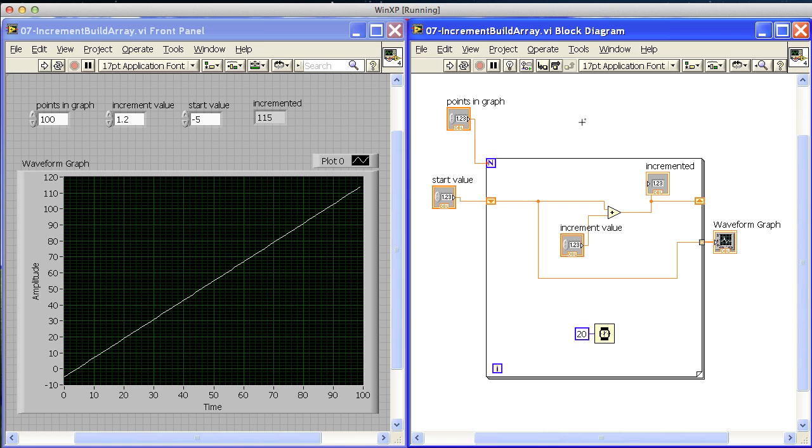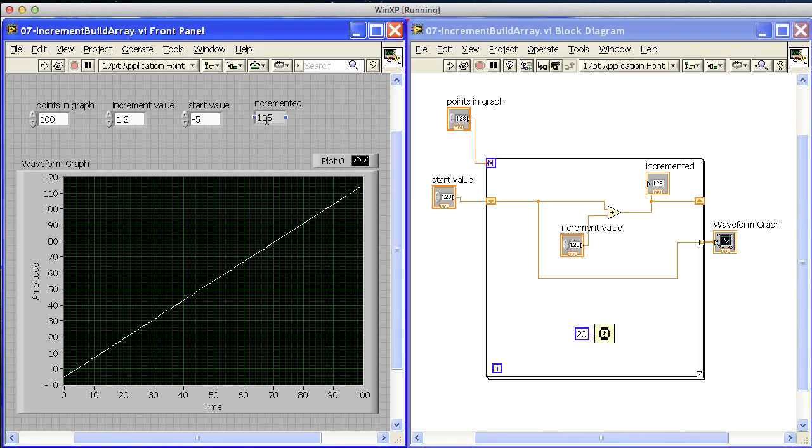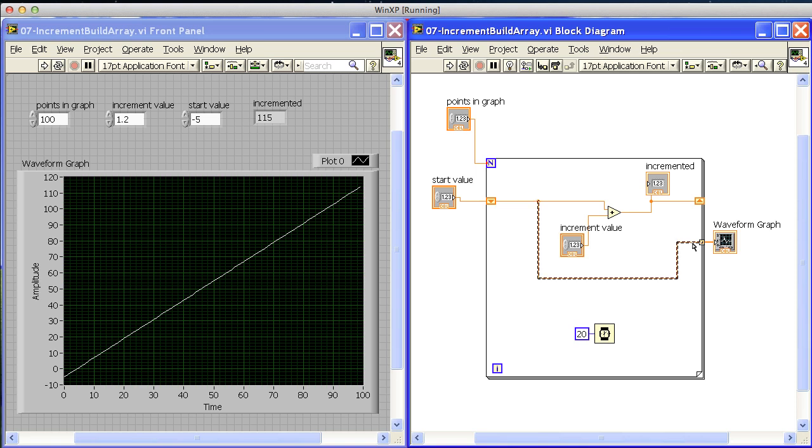Alright, this is a quick tutorial on creating an increment program, but using build array to actually allow the graph to grow dynamically inside the loop. So one of the things we have here is the example from last time, and if I run this, I can see the incremented value increase, but the graph actually doesn't change until the whole program is ended. So I'd like to find a way to get my waveform graph to come inside my loop.